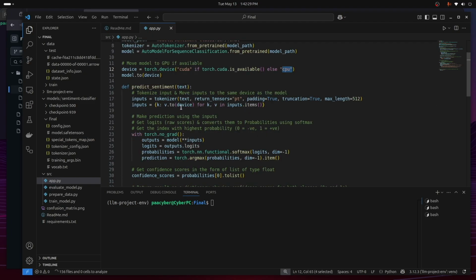And so we will make some prediction on our UI. First, we have a function here called predict sentiment. Now, what this function does is it's going to take some input tokenizer. It will return tensors. It will pad it. It will truncate it. And it will set the length as 512 as the maximum length. And it's going to take some text, something like our input, which is a text input right there. In the second line, this is just going to move the inputs to the same device as our model.